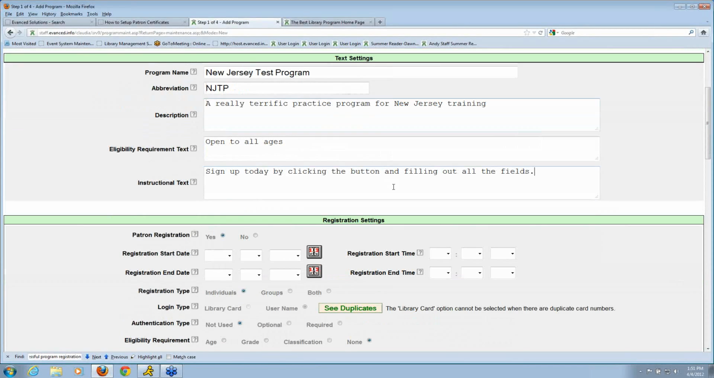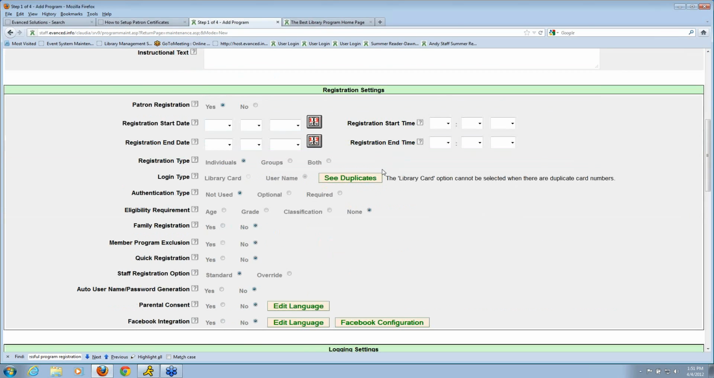Again, the instructional text depends on if there's any specific rules, or if you're doing something unusual, like if you're not having patrons register online, but you still set up your summer reading page to advertise the program. Maybe your instructional text says, come into the library and register today, or something like that. So your instructional text can meet whatever specific needs you have.